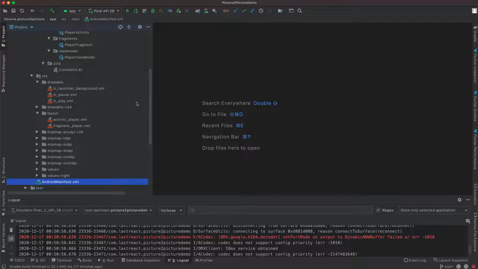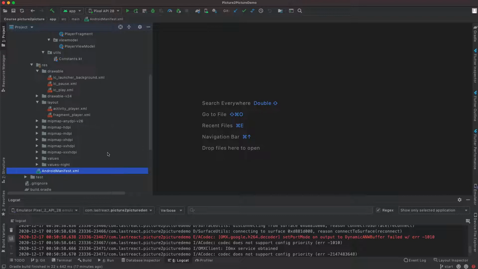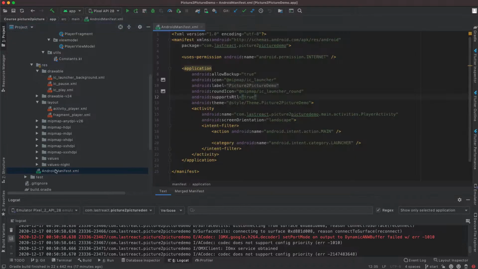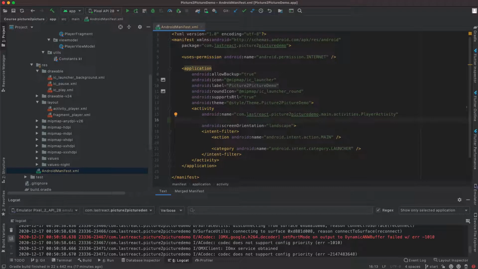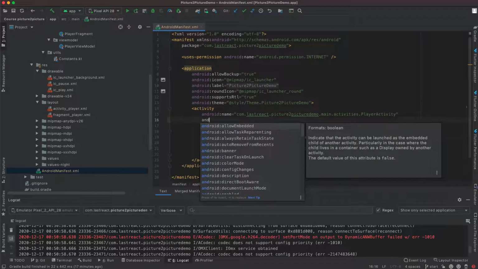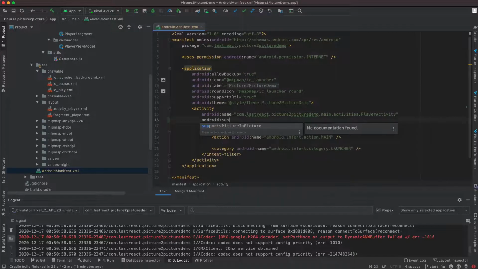Okay, so the first thing we need to do to support picture-in-picture in our application is the following one. We can go here to our Android manifest, and in our activity, this activity is the one I'm gonna use for picture-in-picture. If you have many activities, you just need to set this up on the activities where you actually want to support picture-in-picture. In this case, we only have one, the player activity, and here we can put android:supportsPictureInPicture and set it to true.